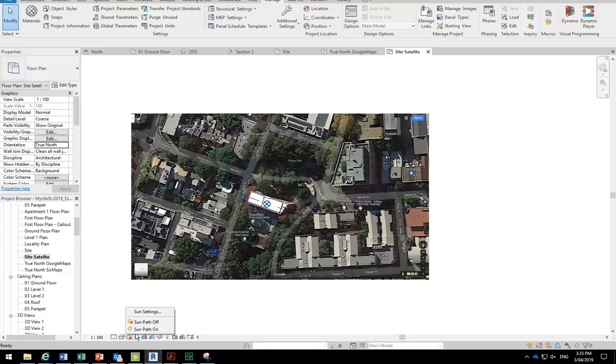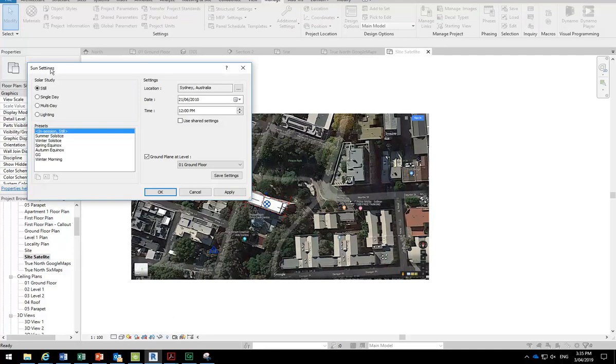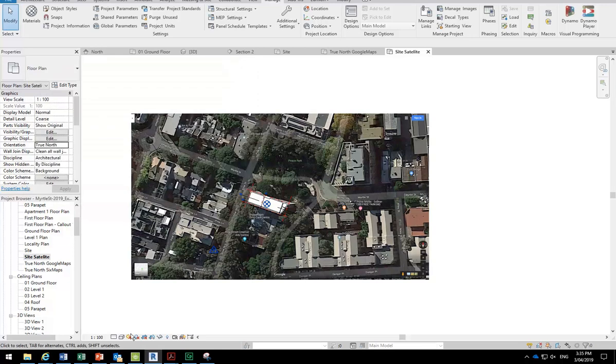When you click on the sun, you've got sun settings. That's a really useful thing that we're going to get into later when we start doing shadows. But I don't want that now. That's normally why you click on the sun button, to get to sun settings. But you might have also seen you've got the option to turn your sun path on.